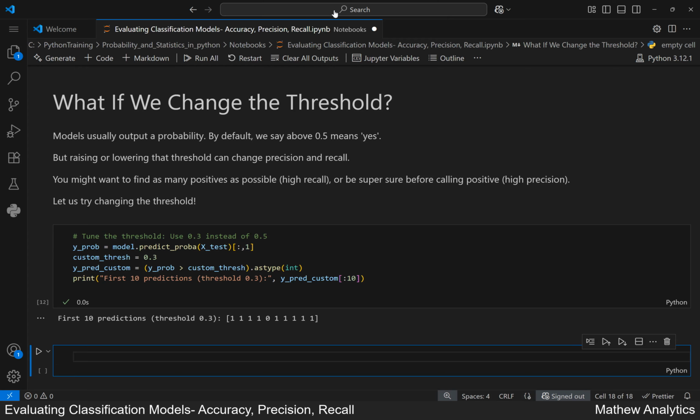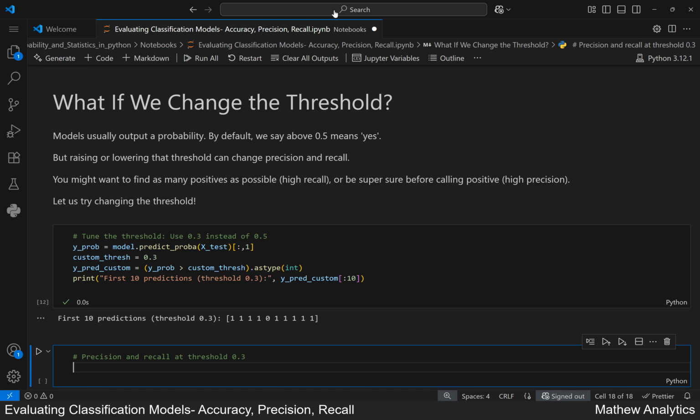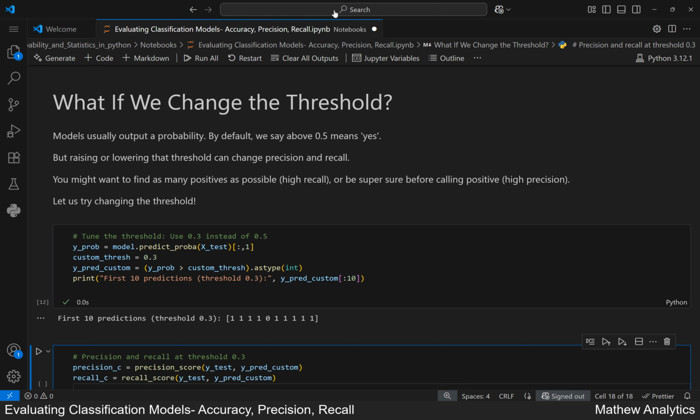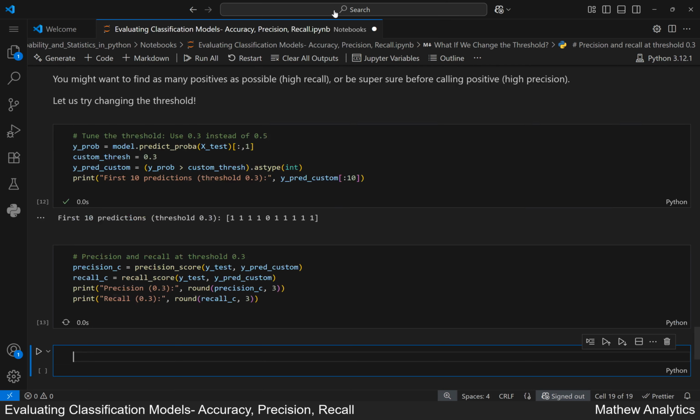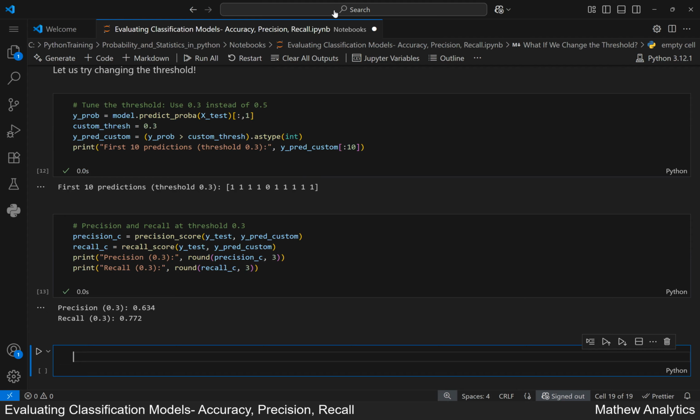Let us check what happens to our metrics now. Now we can see how the new threshold affects our results. This shows we are checking precision and recall for the new predictions. Compute precision for the custom threshold. Are we making more mistakes? Compute recall, did we find more real survivors? Print the precision for the threshold 0.3. Print the recall too, so we can compare with the default settings. Running the cell now. Did precision go down and recall go up?